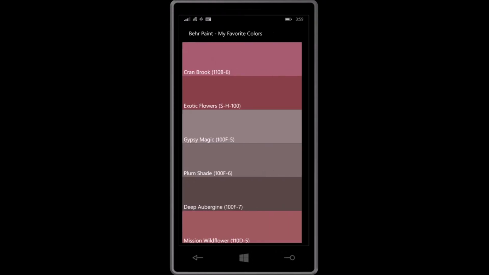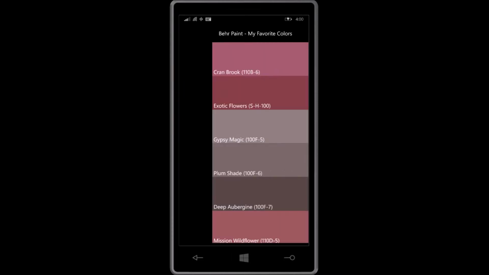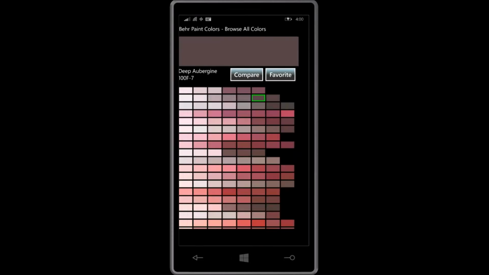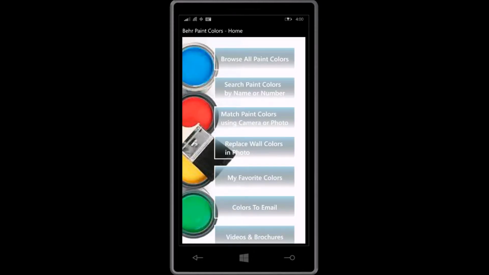Same type of thing on the favorites. From here you can delete colors, you can email them, you can compare them. This will just add it back to, let's say we want to take plum shade and add it back to your comparison list. You'll see it's at the bottom of the list here. Okay, so those are the first couple features.